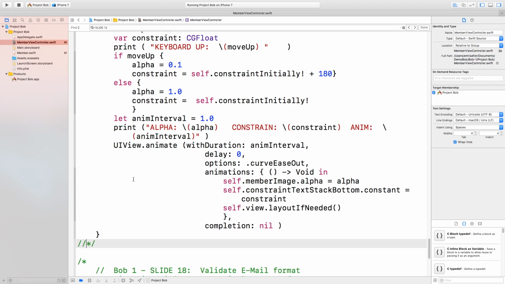Basically, the animate view has a whole bunch of different ways of animating. This one gives you a duration, an interval. How long do you want this to be? I made it 1 second. Do you want to delay it? In other words, do you want something to pause before it animates? Sometimes you want that effect.